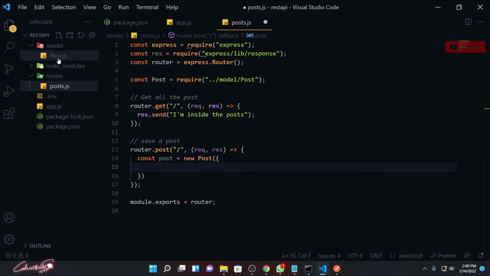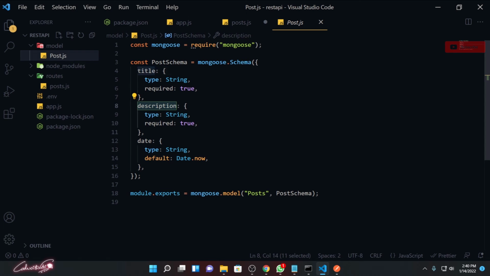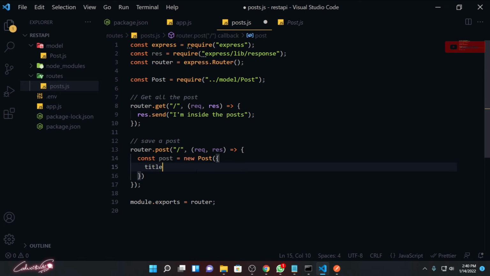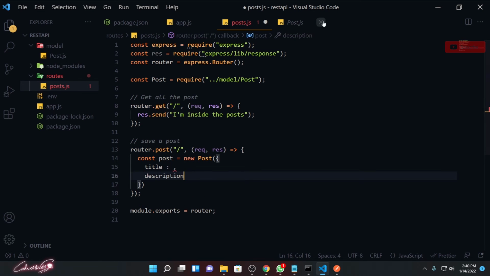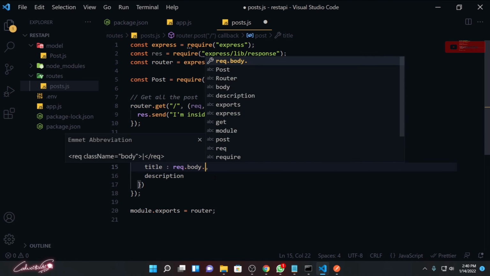So where is that post schema? Title, colon, and after that we need to have one more thing, that's the description. Date will be automatically generated, so no problem. So title is going to be from request dot body dot title.